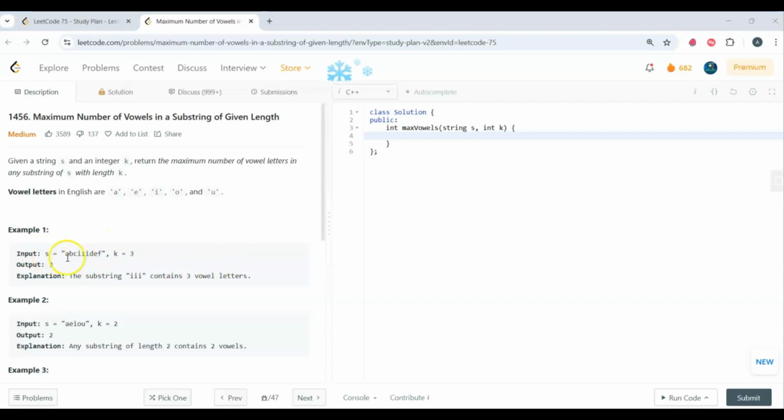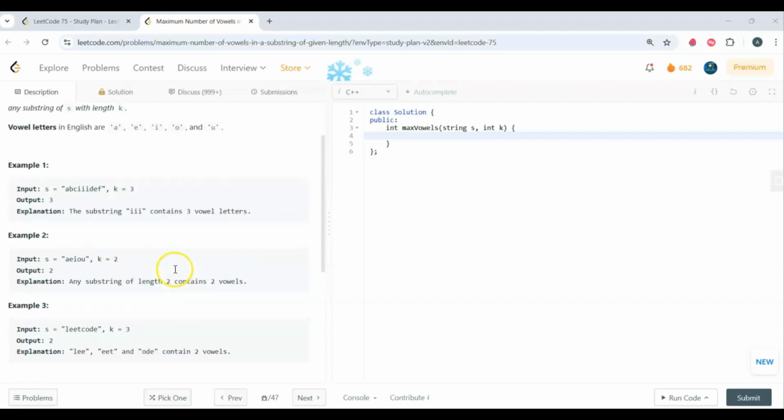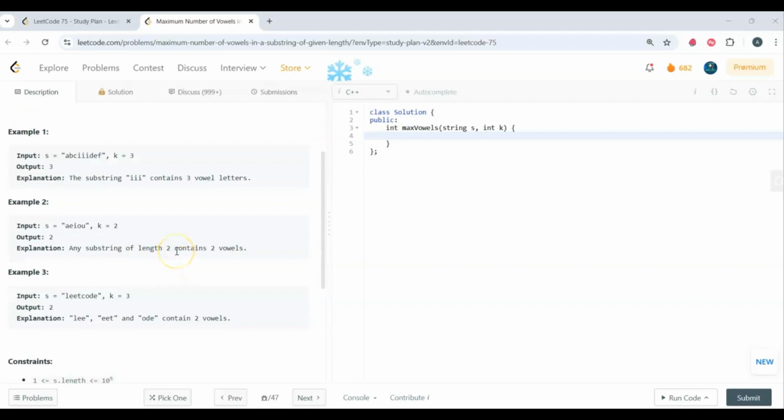Given example 1, input s is A, B, C, I, D, E, F and k value is 3. In this given string s, the substring "aei" has 3 vowels. So we'll return 3 here, which is the maximum number of vowels in a substring of this length. Coming to the second example, A, E, I, O, U, and substring length should be 2. Here a substring of length 2 has 2 vowels, which is A, E, or E, I, or I, O, or O, U. So any of these substrings has length 2 and has 2 vowels.